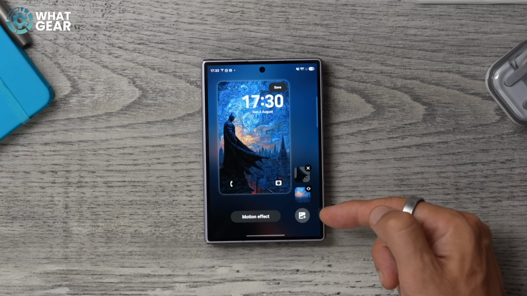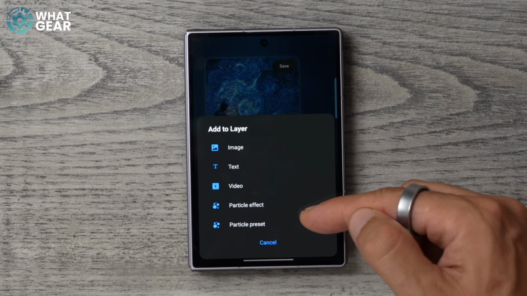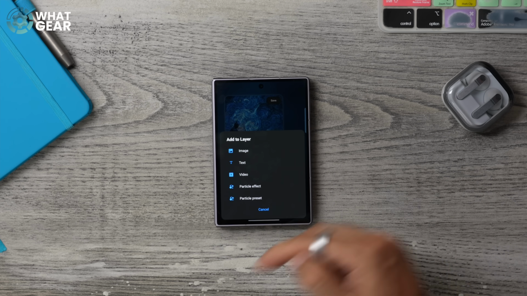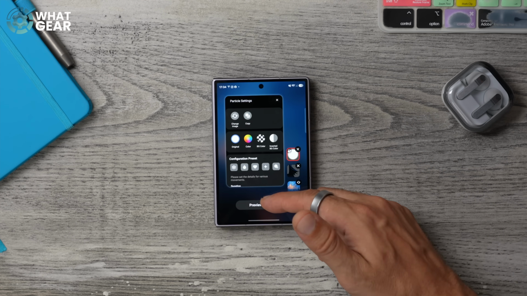And get this, if you hit the little plus one more time, if you really want to, you can add some particle effects on top of the wallpaper. So if you go to the presets right here, you can add some snow, for example, and that's how that will look.